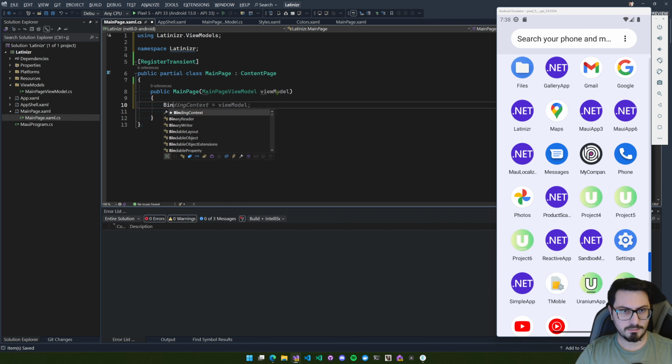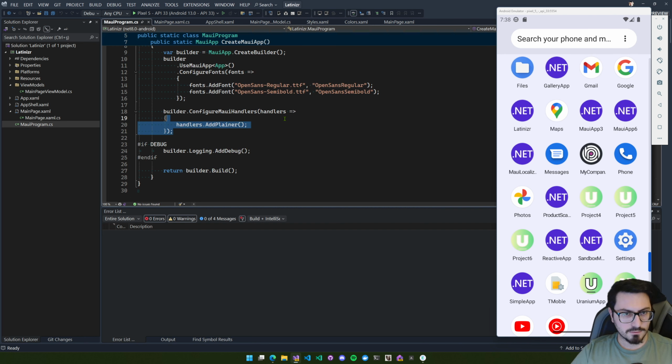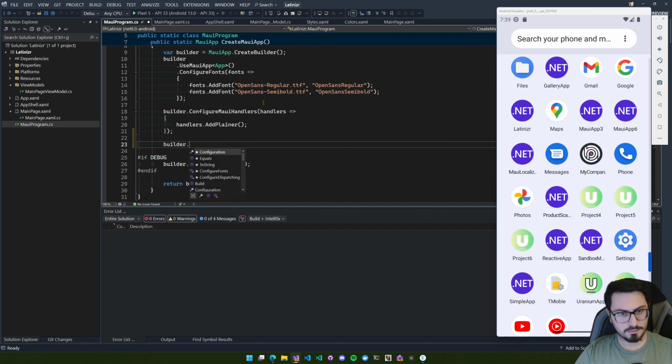Let's say set binding context as view model, yeah. But to do that, we need to go here again and declare only one single method. Builder. I'm waiting for the source generator to work. Are there errors?